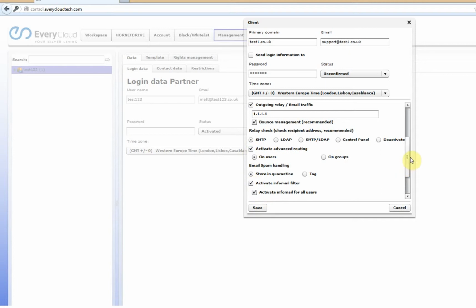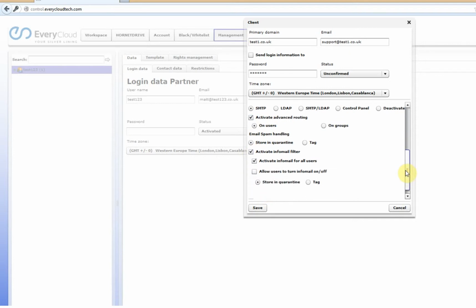We have something called the info mail filter. This is a very powerful tool which will stop 99.99% of info mail and spam mail guised as newsletters. We give the users the ability to switch info mail on and off. Some marketing departments do like to receive multiple newsletters from different competitors, just to keep an eye on what's happening in the marketplace. So we do give the end user the option to log in and manually control whether they have the info mail filter activated or not.